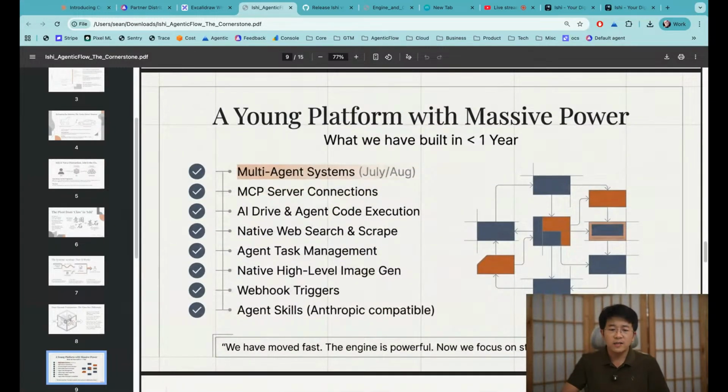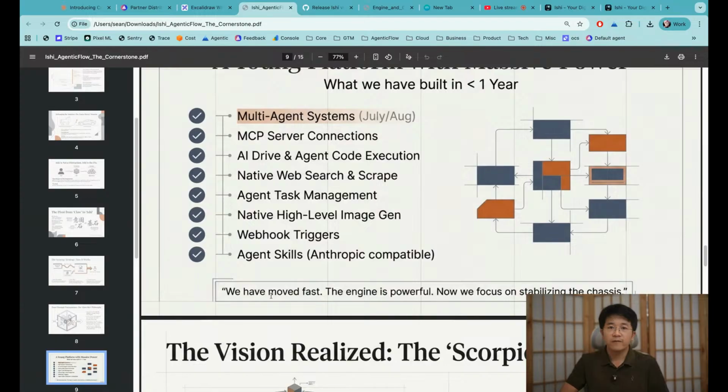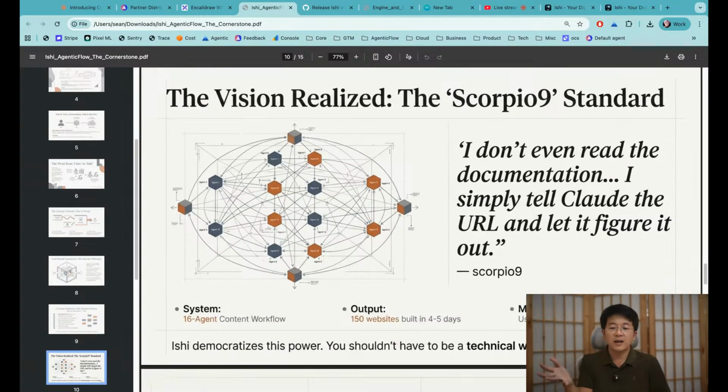So AgenticFlow is a young platform. Within less than one year, we delivered multi-agent system, MCP server, AI drive, code execution, native web search and scraping, agent task management, native high-level imaging, webhook, and agent skill with Anthropic compatibility. We are moving fast. The engine is much more powerful, but right now we would like to focus on stabilizing this, and this is the vision that we are realizing.